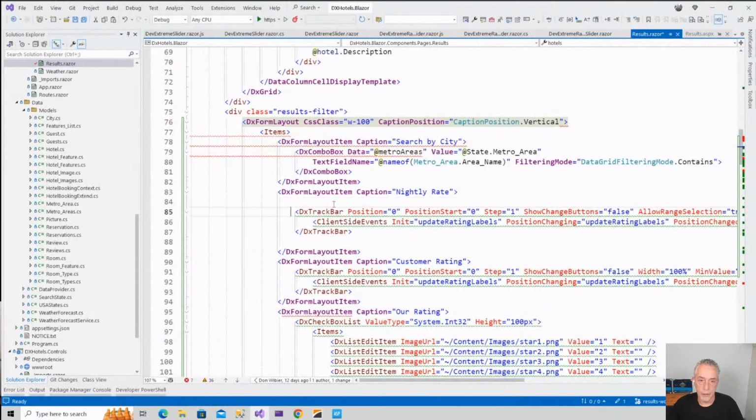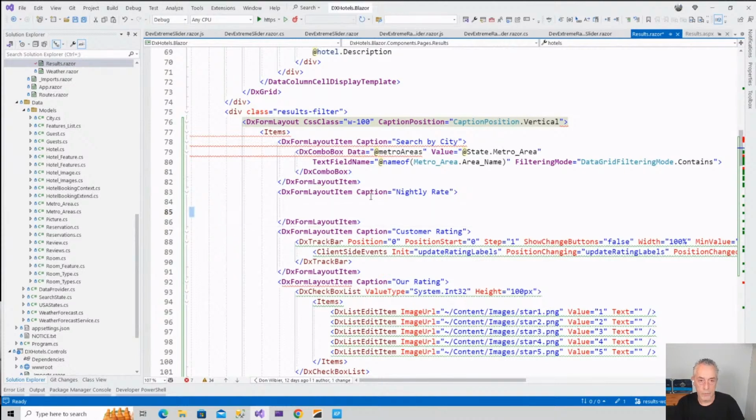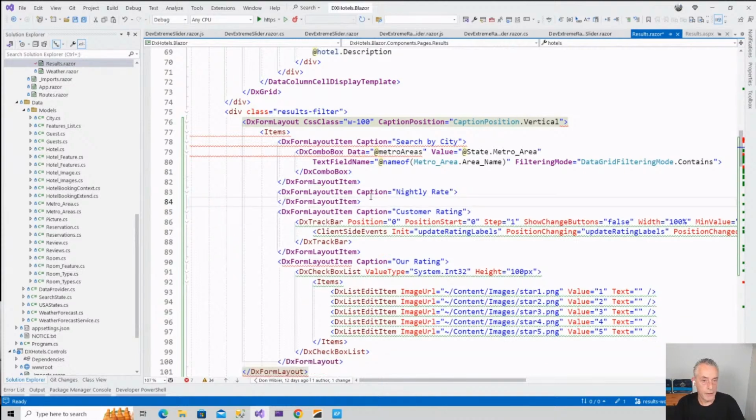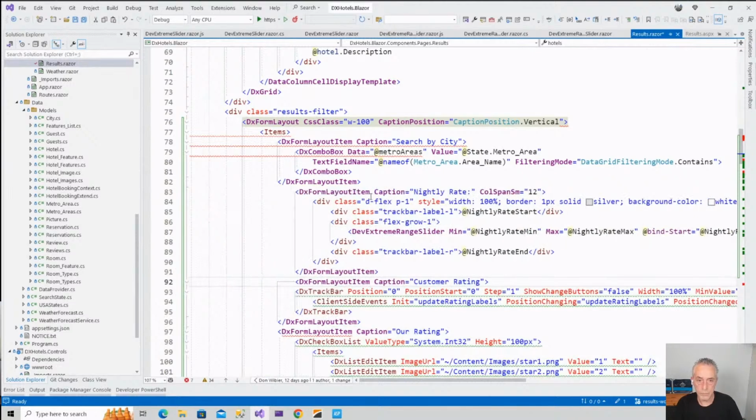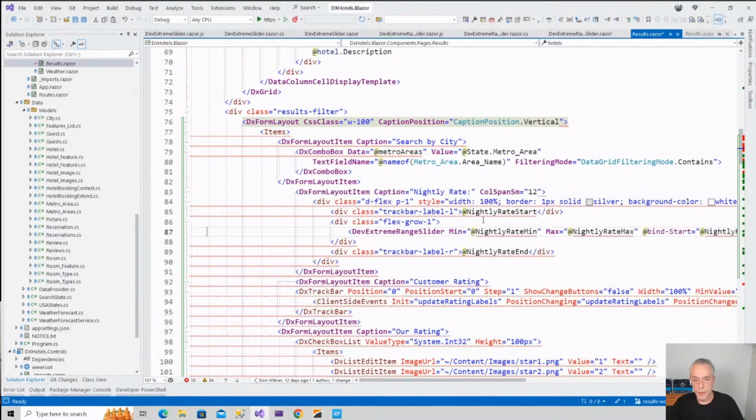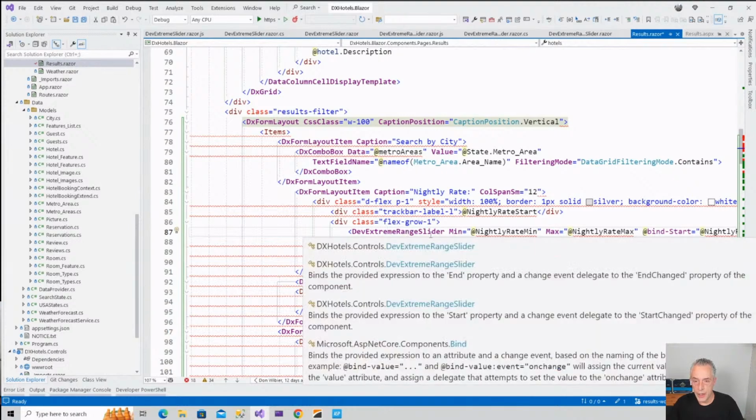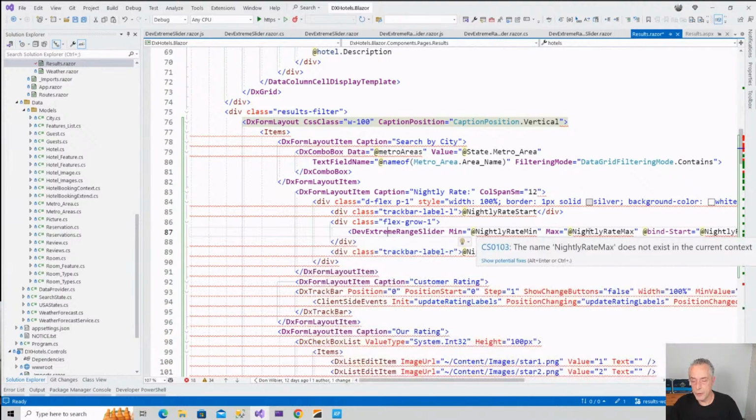By going here, I'm going to remove this one. And let me put that in like this. I have here the DevExtreme range slider. And as you can see, there are a couple of things that we need to put in the code because we're going to bind this to the properties that are in this component as well. And the nightly rate is good. I can do the same for this one, the customer rating.